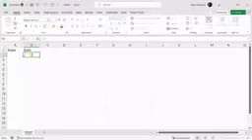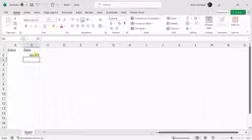I want to track cookie sales here at the Kevin Cookie Company, starting in January 2023. Here, I'll type in January 2023 and then hit enter. So that's the first month I'll track. And I want to track all the way through November 2023.